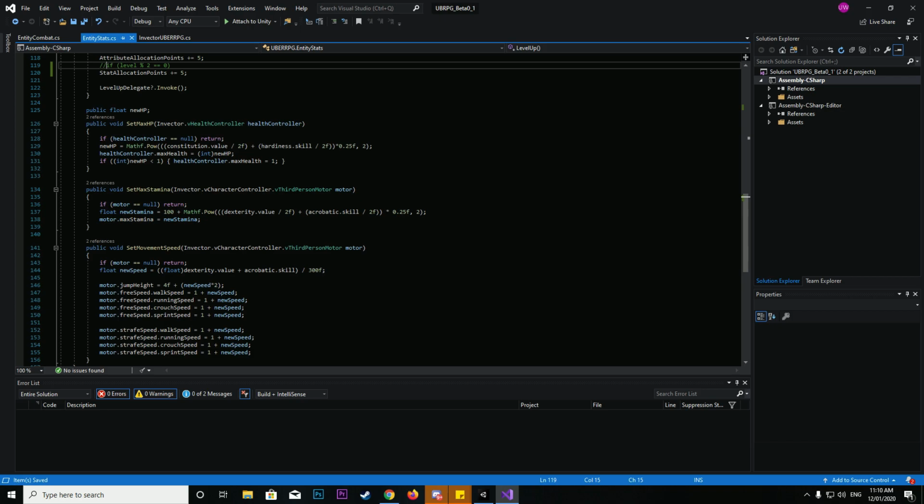You could edit this here so that it would actually update not only the max health but the current health to the max health value. You could add that in here if you want them to gain all their health back when they level up. I just have it off so that it doesn't play around with certain things.